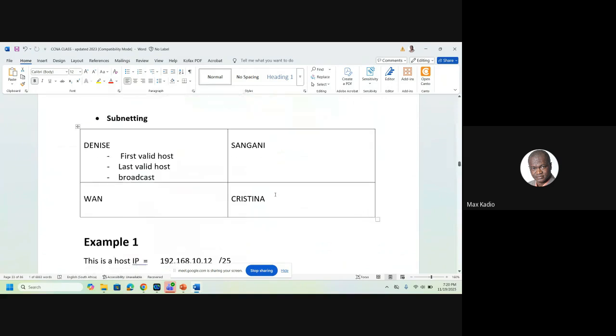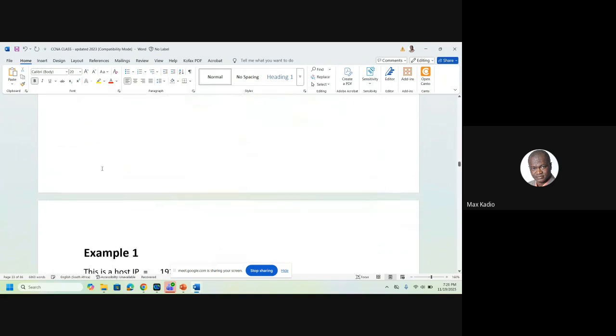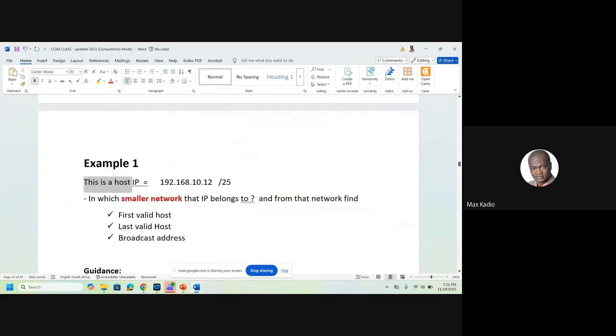So this is an example. This is the IP 192.168. So which class is that? Is it class A, B, or C? Question to you guys. That one is class C. Why?